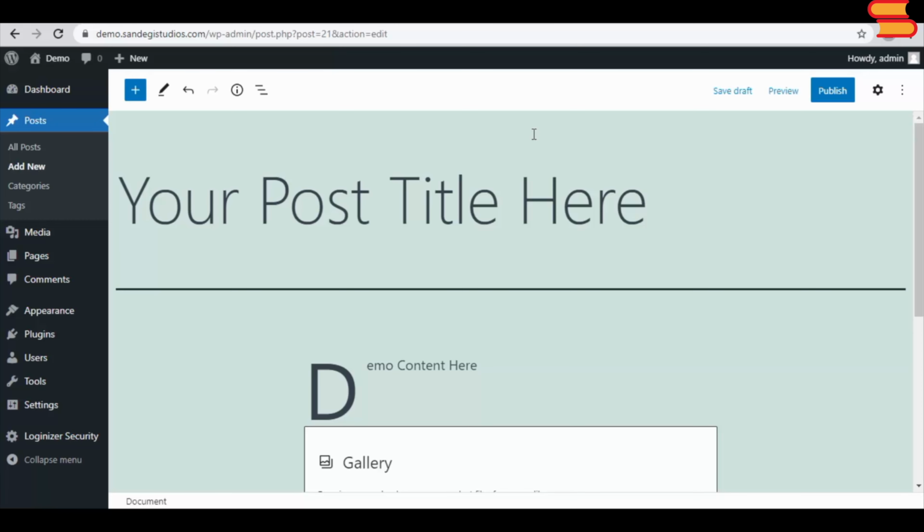Playing with columns. Inside that video, we are going to take a look at the columns, step by step.